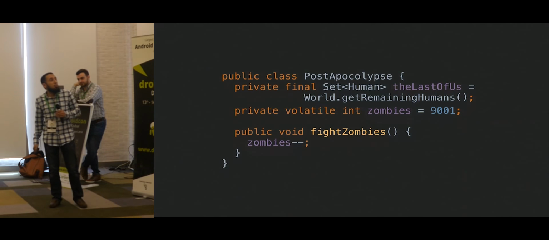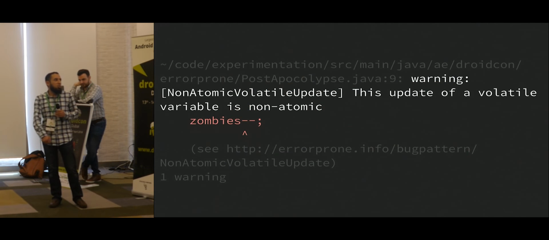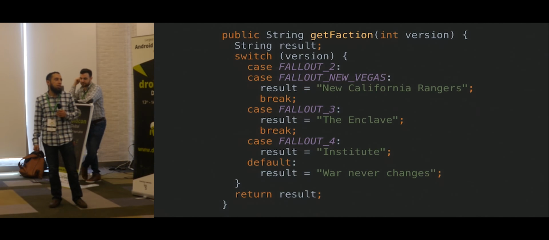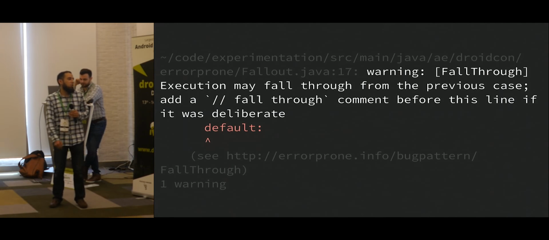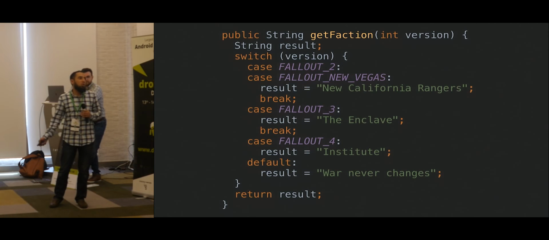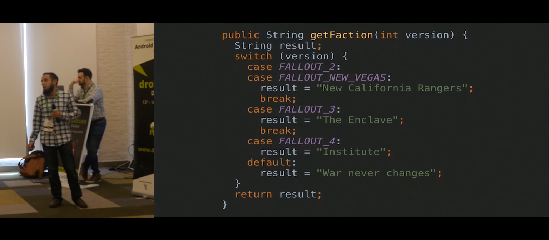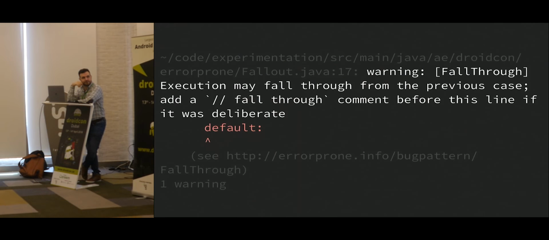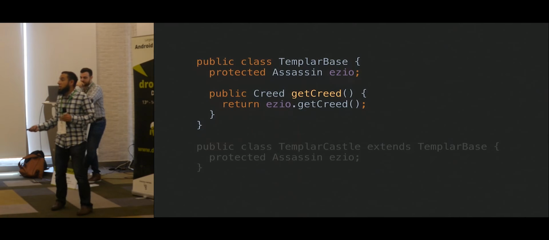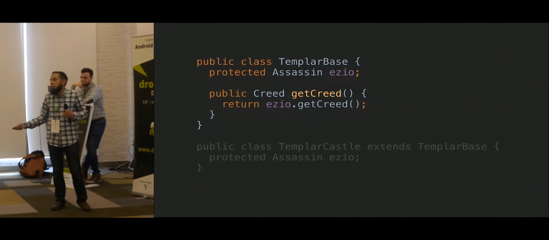Here's another example. I have a volatile variable, and I'm decrementing it, which looks fine, but then Error Prone will warn me that decrementing a volatile variable is non-atomic, which could have thread safety implications. Here's another case. I have a switch statement with a bunch of stuff and I'm returning a string at the end. Again, it looks completely fine, but then it will tell me, hey, did you miss a break here? Or did you really mean it? And if you mean it, you should say so by adding a fall-through comment, because otherwise people don't know.